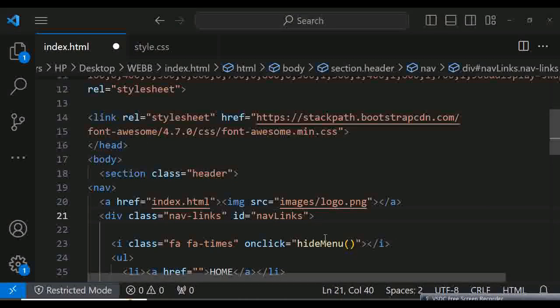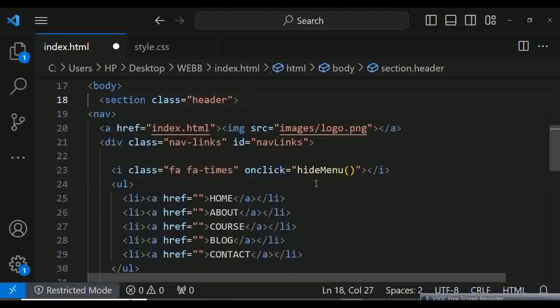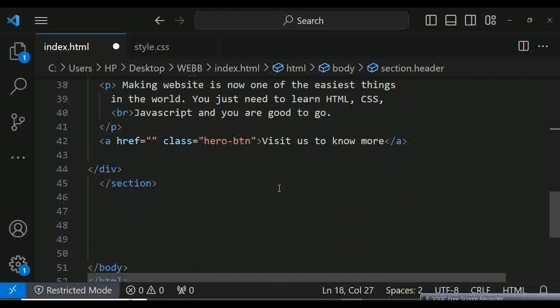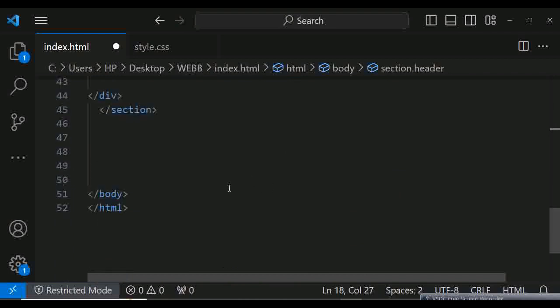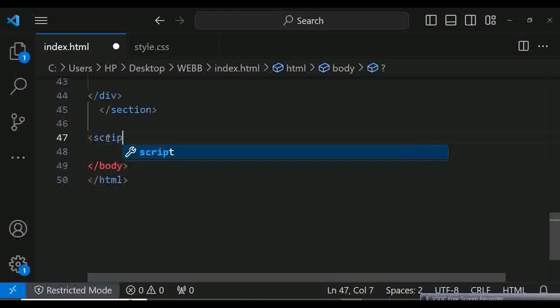So why we created an ID is because we want to call an ID name using JavaScript. So that's why we gave it an ID. Okay. So let's go to the bottom of the page. So before the close of the body, let me leave some space. Okay. So open script tags. So that's for JavaScript. I'm trying to open. So click enter. So in between there, let's type var.